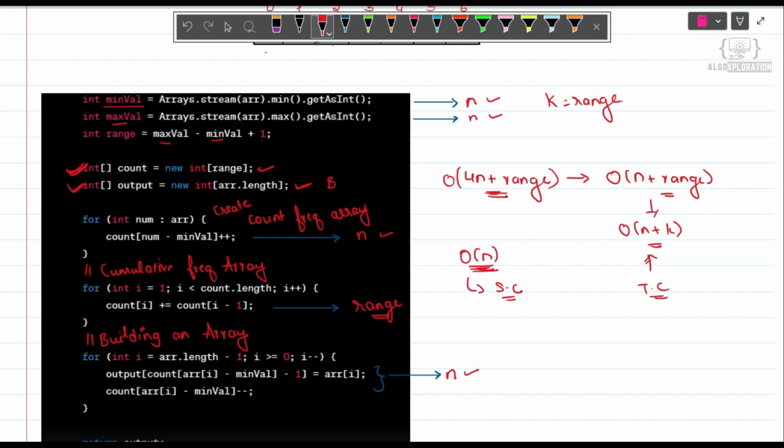So I hope you got it. This will also run when the data is positive also.